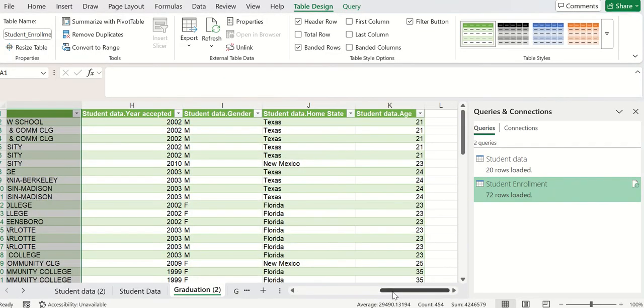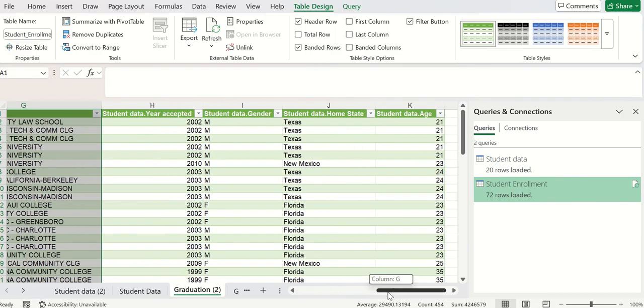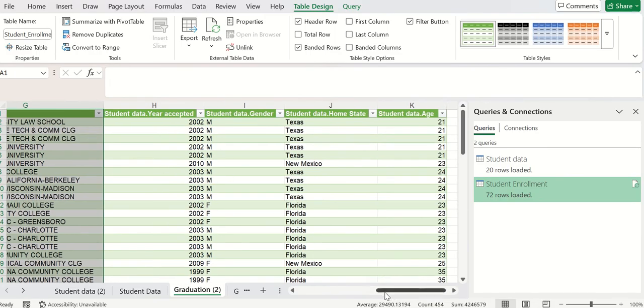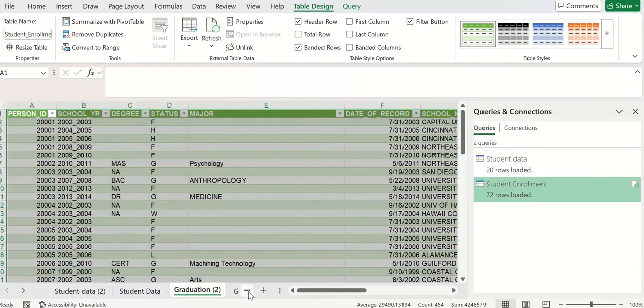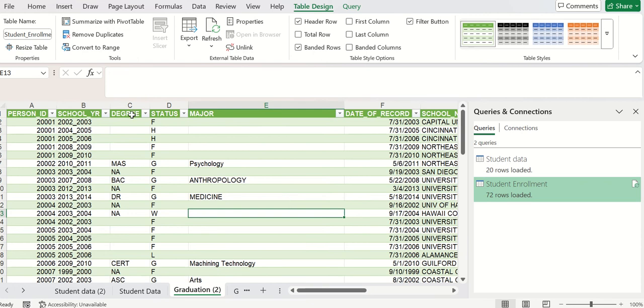Remember, we did that with a VLOOKUP in the past. However, now we're using Power Query to bring over all of this, and it's very, very useful for us to bring it in that way. Another really good thing that we can do inside of Power Query is we can insert other information.